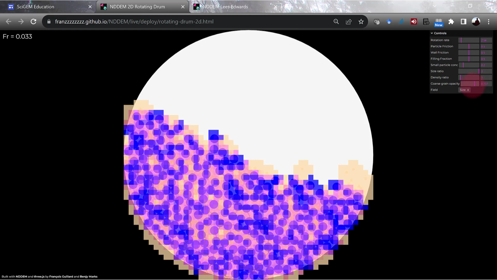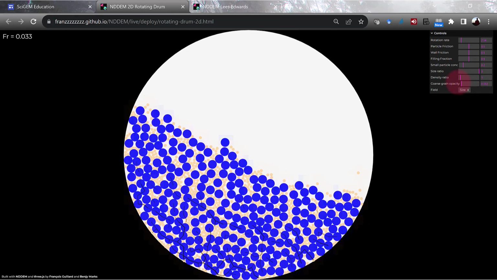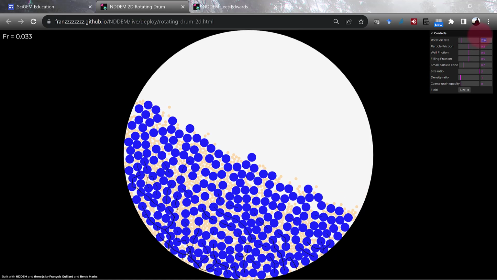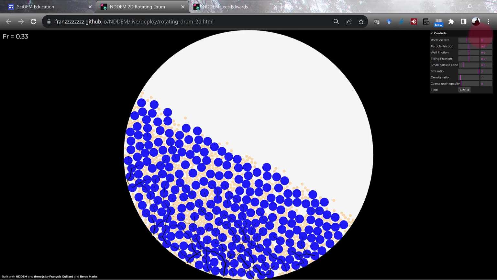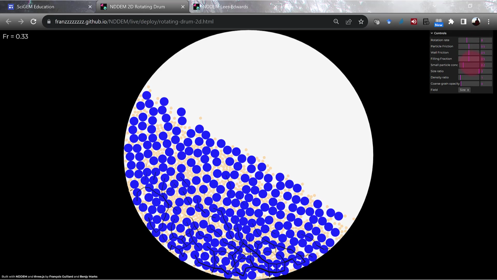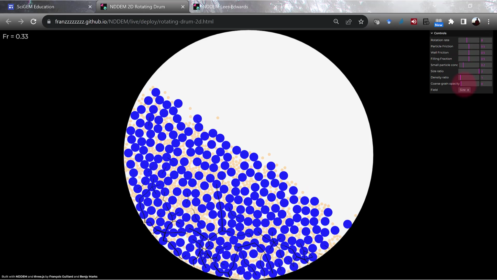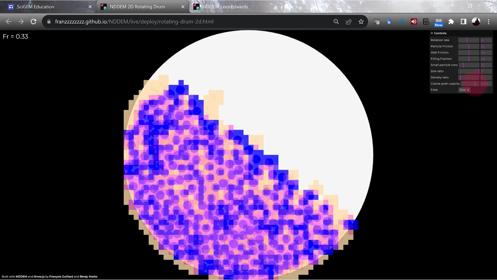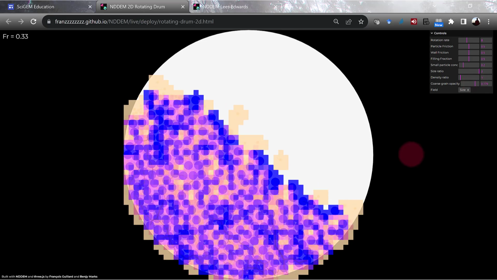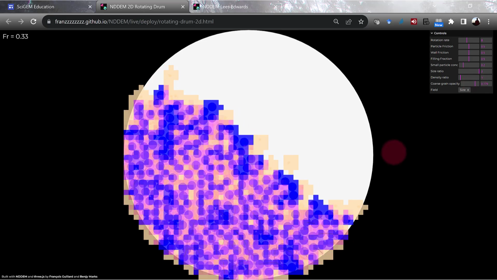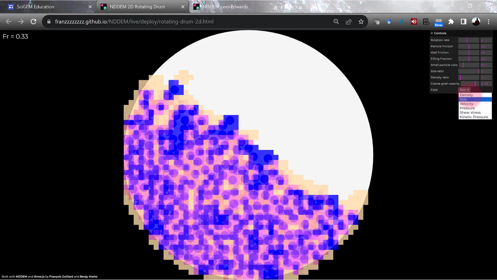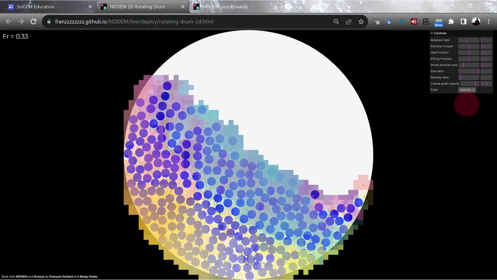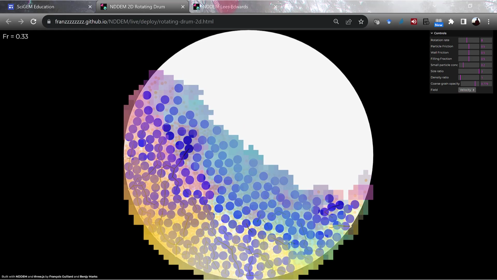Here you can, for example, look at the motion of particles of different sizes in a rotating drum. You can change, of course, the speed of this drum, particle friction coefficients, filling fraction, size ratio. Also very nicely done here, you can look at the Eulerian fields, so the spatial average quantities. In this case, it would be the size, but you have many other options here. For example, you can also visualize the average velocities of the particles.